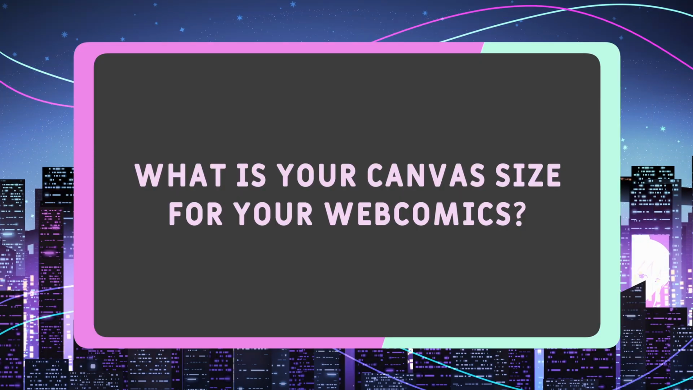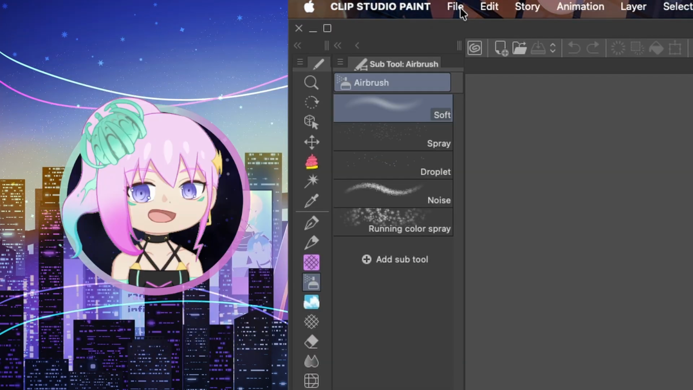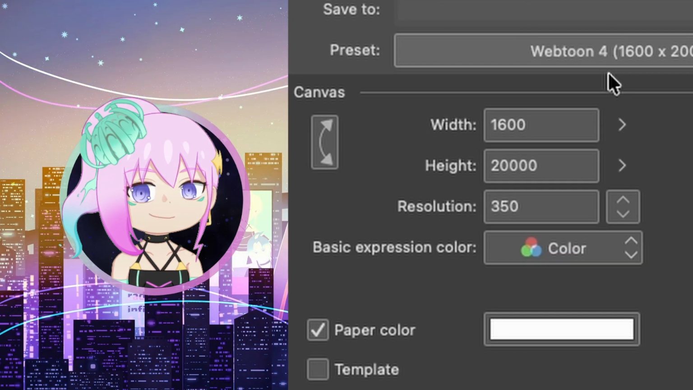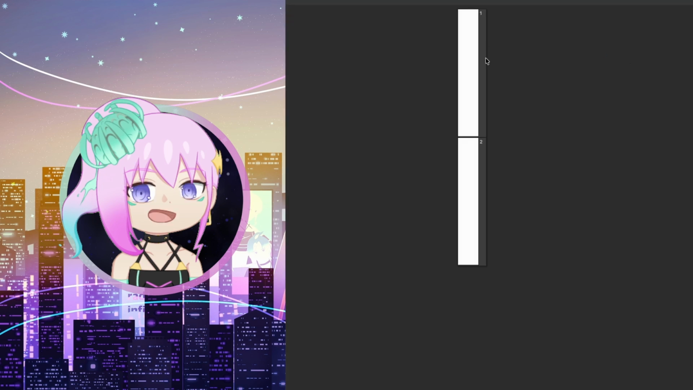What is your canvas size for your webcomics? Whenever I start a new episode, I use Clip Studio Paint's default preset Webtoon number 4, which is 1600 pixels by 10,000 pixels at 350 dpi. And that's pretty much it. Nothing fancy.